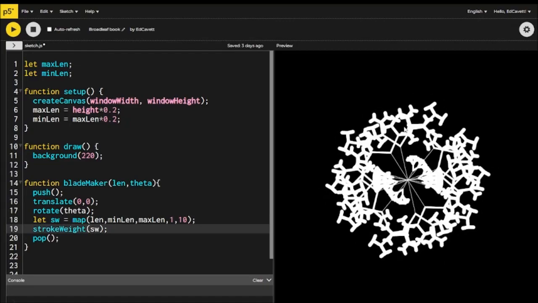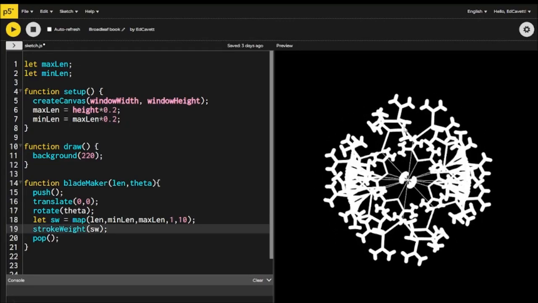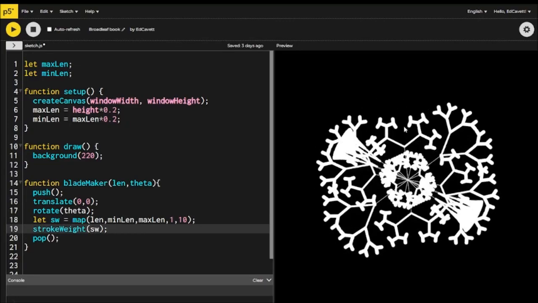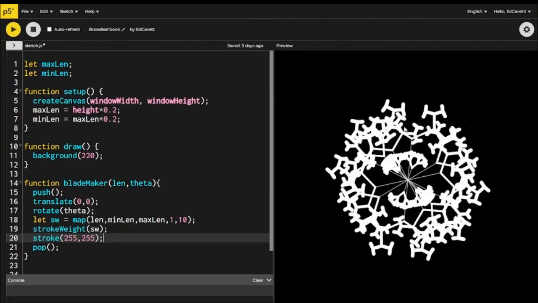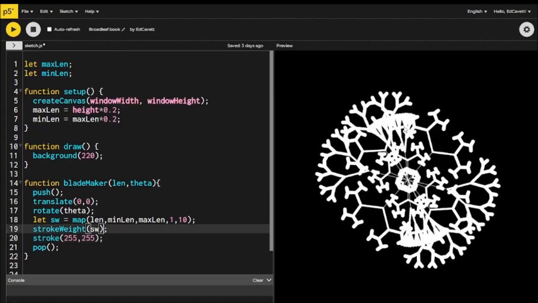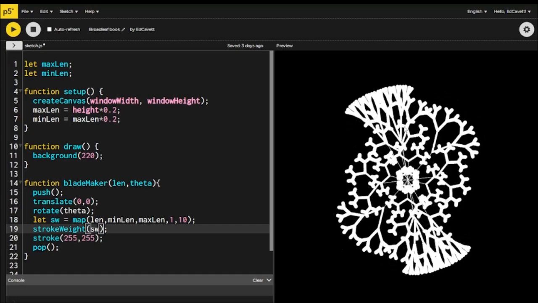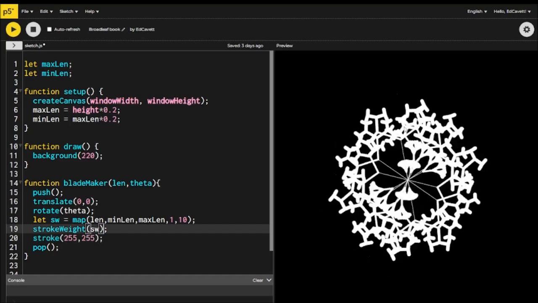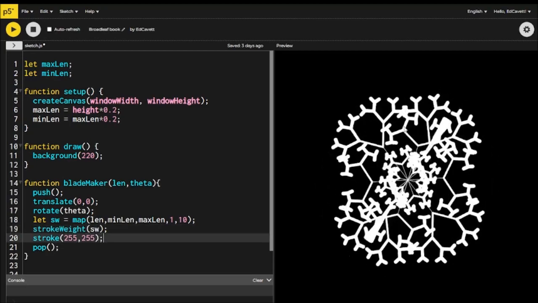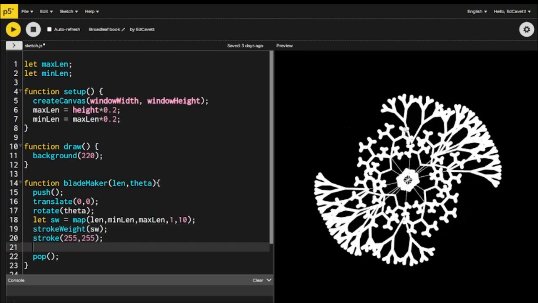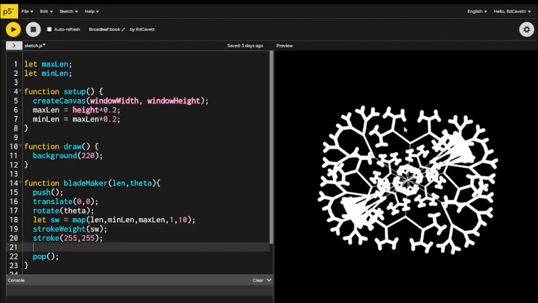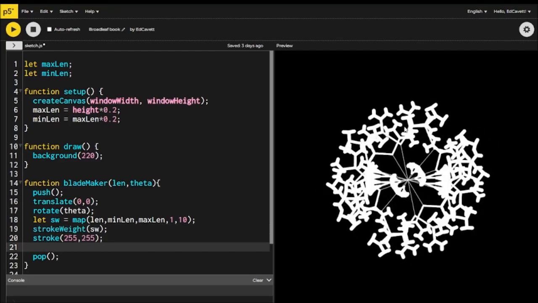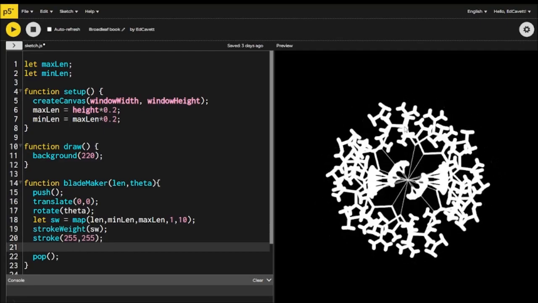We have our stroke weight value. We can set that. We can set our stroke to contrast our background. Later on, you might want to set a color value and interpolate it to the length or the width or whatever, so you can get different color bands for different lengths of segments. Once we have our stroke and our stroke weight, we can draw our line from the origin, 0, 0, to the length of that segment.